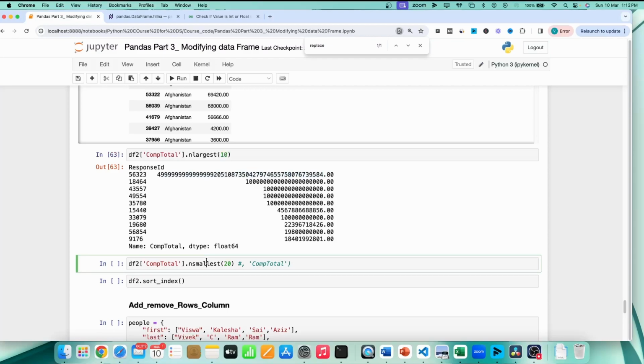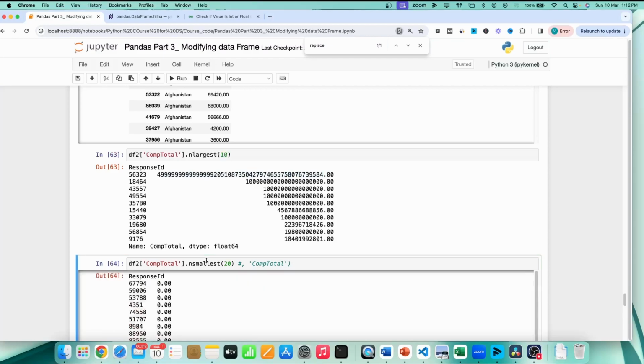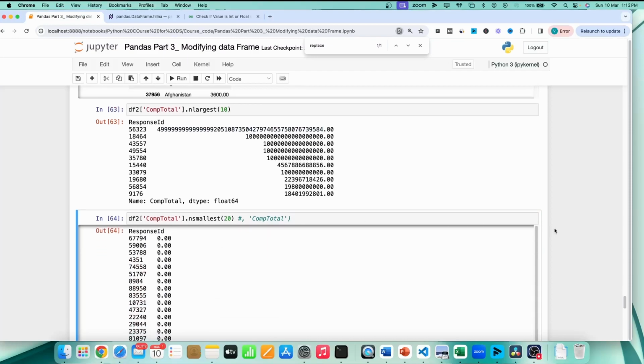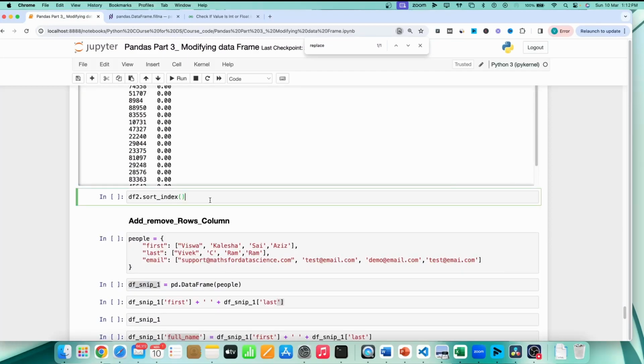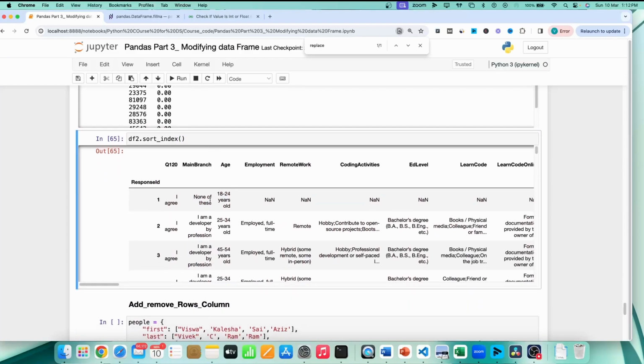So same thing, if you would like to find the smallest 20 numbers or 10 numbers, that you can achieve using nsmallest. And the next is sorting the index. This we have already done in our previous video, where it will sort the index.